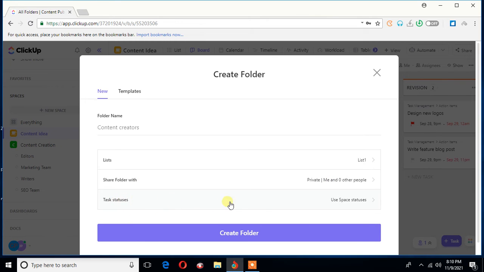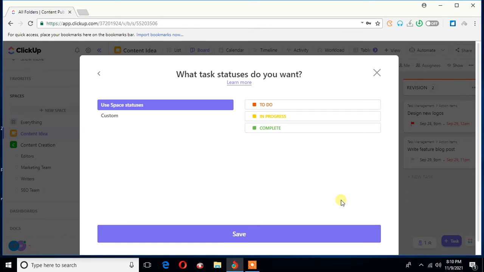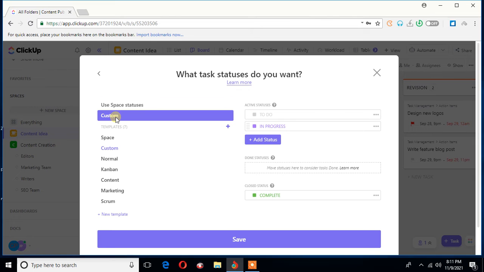Now about the task statuses. What statuses will the tasks have under this folder? Let me click this one. So the space under which it is created, this is the space I'm talking about. It is content creation. This space has these three statuses: to do, in progress, and complete. Will I be using the same statuses for the folder? If I choose to use these statuses for the folder, I will simply go back, because that's when use space statuses is selected. But if I want to subtract or add more statuses, that is also possible.